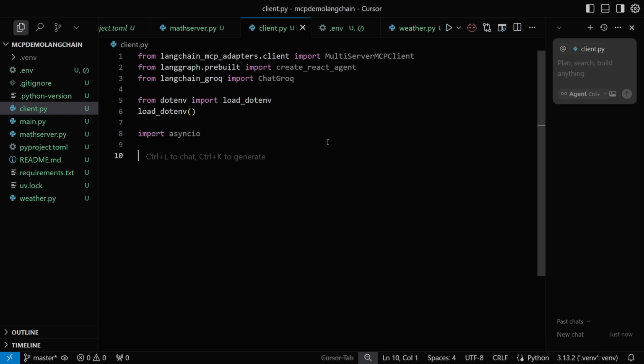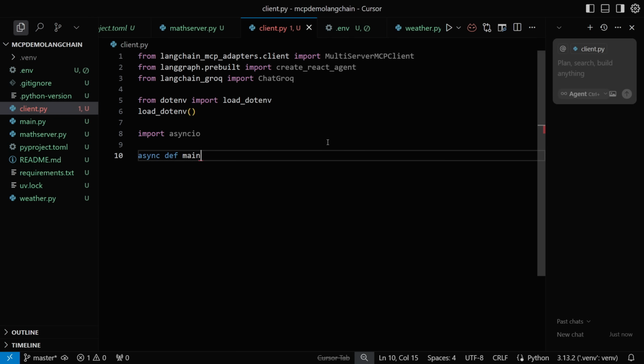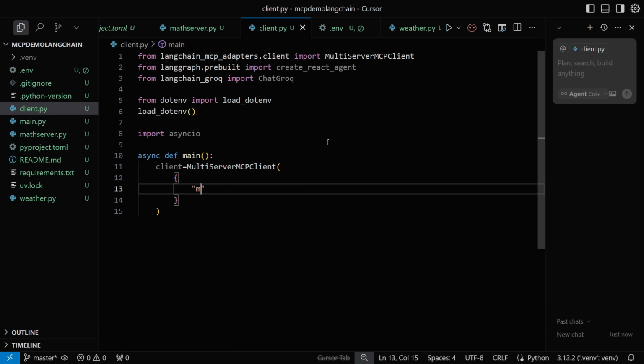Now what I'm going to do is write async def main, and here we are going to create our client. This client will be my multi-server MCP client, and here I will give the client key-value pairs. The first server that I want to create, this client will be able to interact with this MCP server, so it will be my math server.